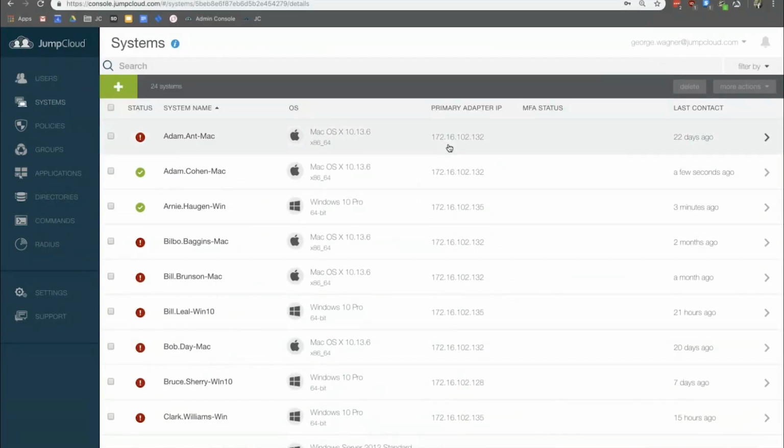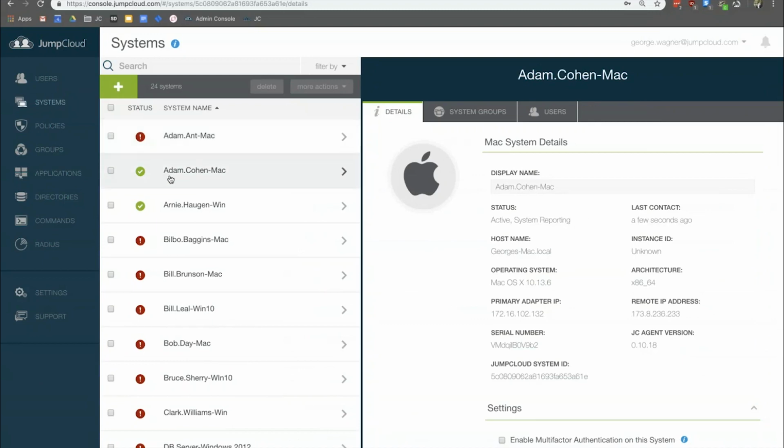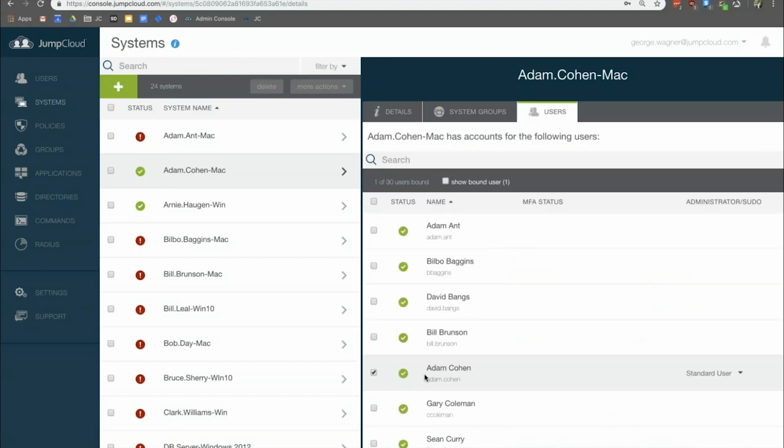All right, so this is the JumpCloud admin console. I'm logged in right now, and you can see I'm looking at the two systems that I'm going to work on today, the Adam Cohen Mac and the Arnie Haugen Windows system. If I move into the system itself, you can see I do have my user bound. There he is, Adam Cohen. At this point, I have no policies assigned to this system.